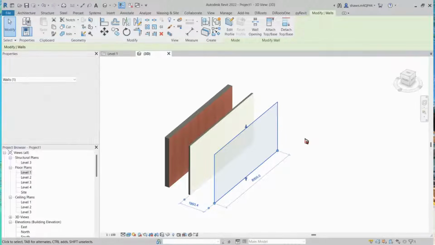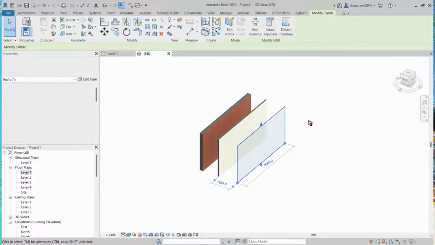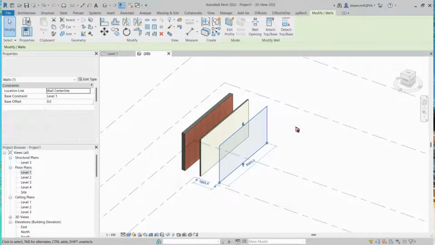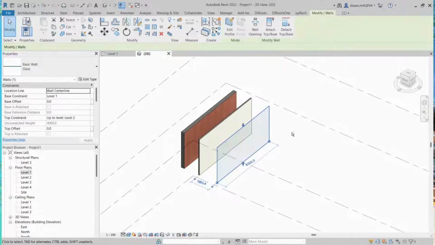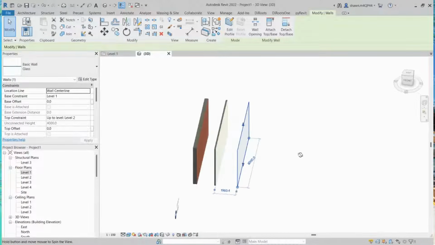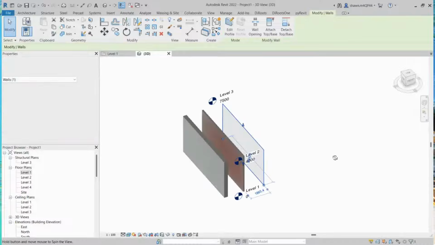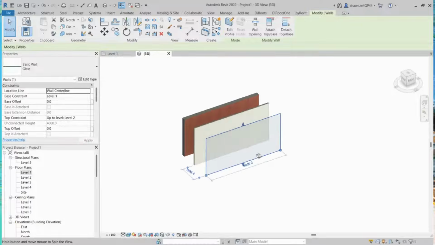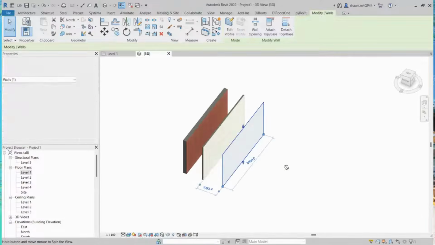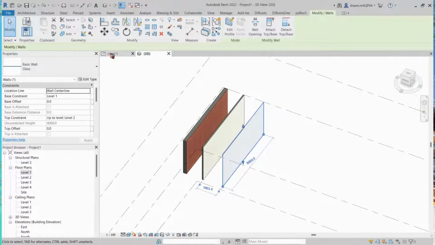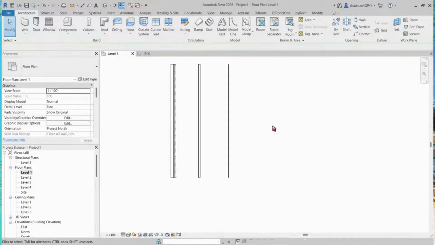So I forgot to mention that if you go on the 3D view and you wanted to rotate or revolve, you just have to click the shift button, then hold your cursor. Then let's go back to level 1.